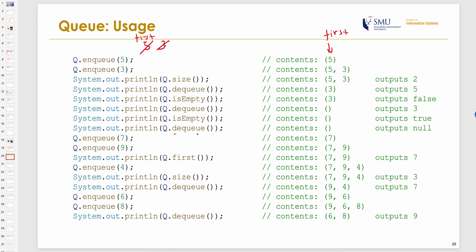When you try to dequeue again, well, there is nothing, right? So there is nothing to return. But you enqueue 7, 7 becomes the first, 9 follows, followed by 4. When you dequeue, you're going to remove 7, because 7 is currently the first one. Enqueue 6 and 8, so you have 6 and 8. When you dequeue again, you're going to remove 9, right? So the remainder is going to be 4, 6, and 8.